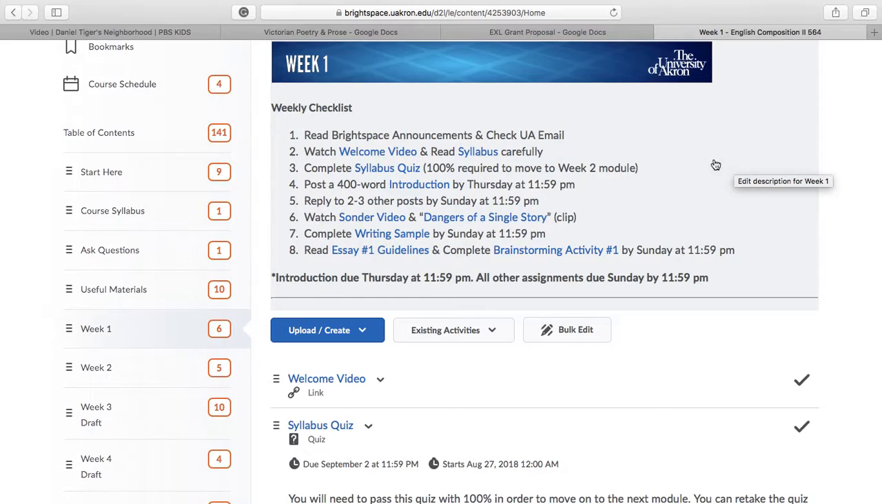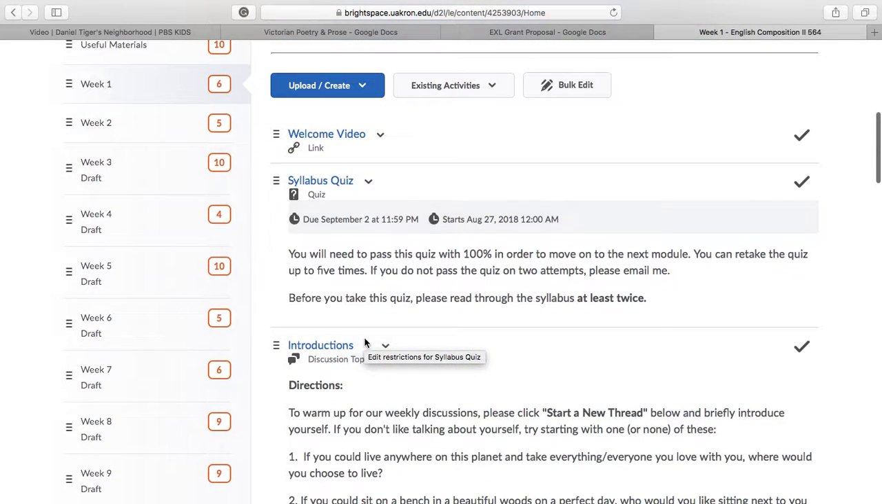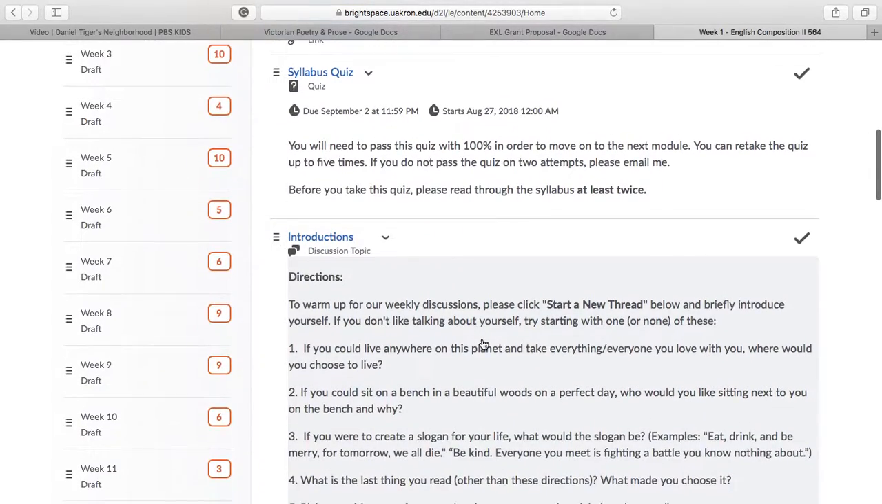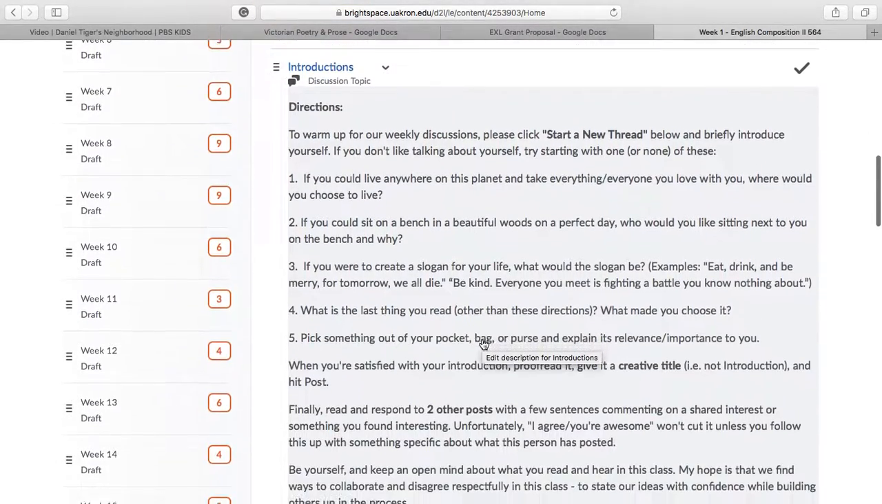If you have a situation where a link does not work in this checklist, you can find everything you need right below it. So for example, if you click on the syllabus quiz and it doesn't work, you can go ahead and click on syllabus quiz here to take you to it. This quiz does not open until later today, so that you can read the syllabus at least twice before taking it.